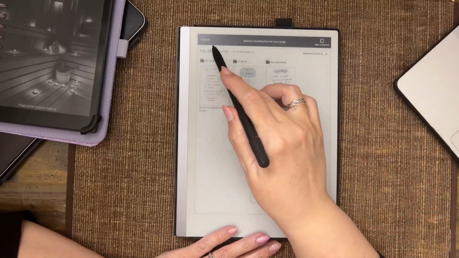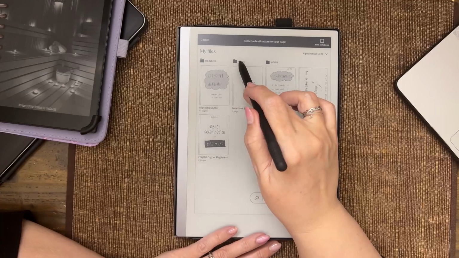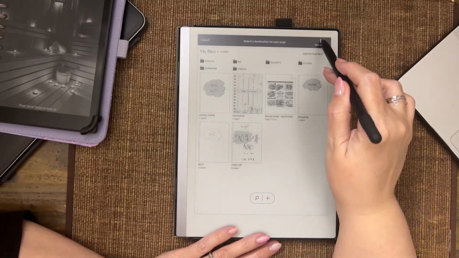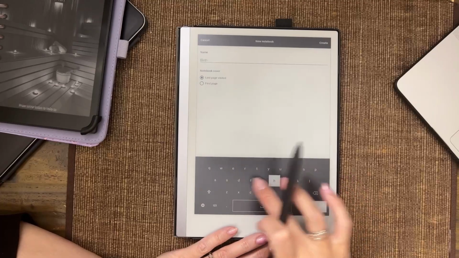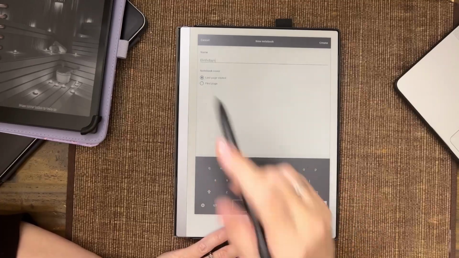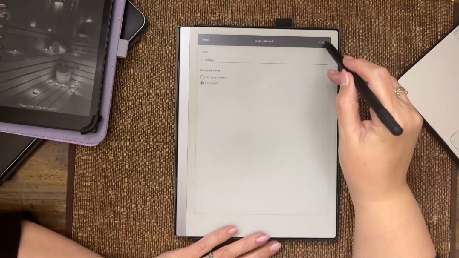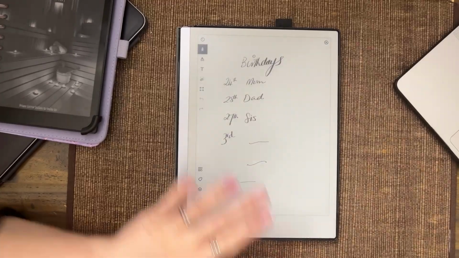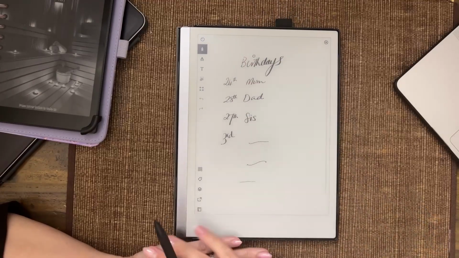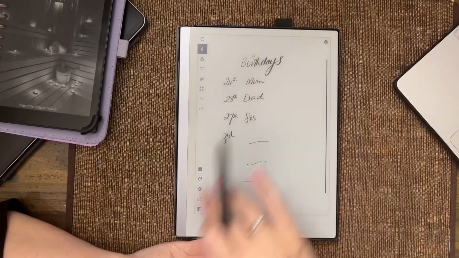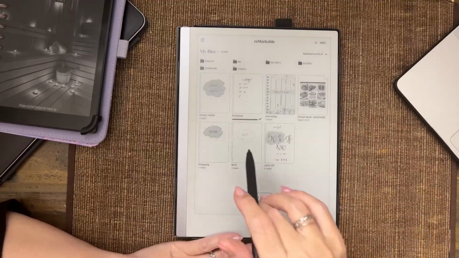I'm going to go to my files. I'm going to go to home, and I'm going to create a new notebook. Now I'm going to call this birthdays. I'm going to choose the first page, and I'm going to click create. And now that page is in here. I know that because when I hop out, it's out here.